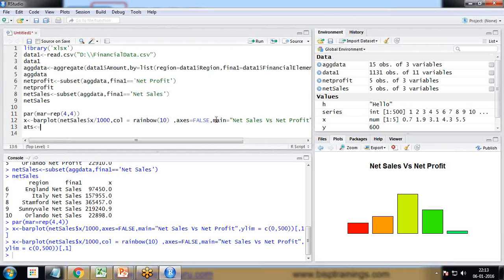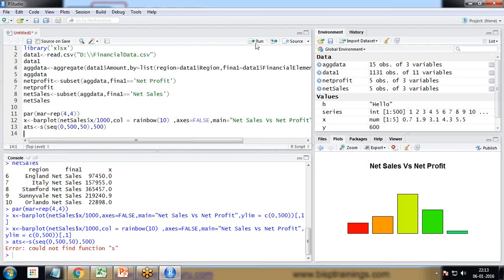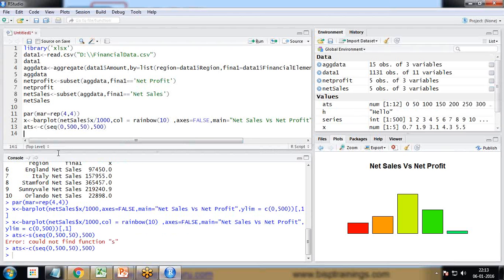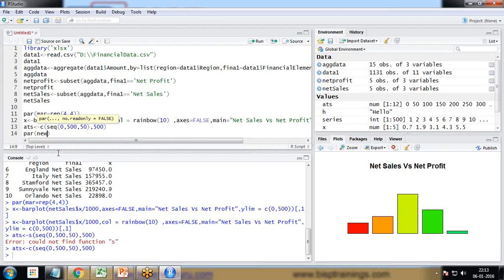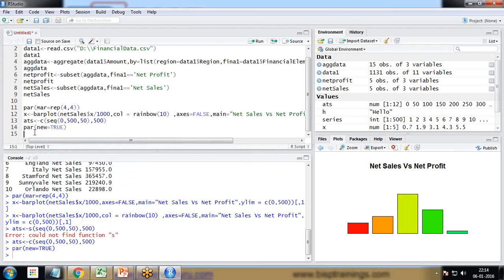Next thing, I create here one more element, ats, c, and it will create a sequence from 0 to 500, comma, 50, comma 500. So this will create a new sequence, ats. This should be c, not s. Right? Then I'll set par new is equal to true. So we are passing a new parameter into this chart. I want to pass a new parameter into the same bar plot.